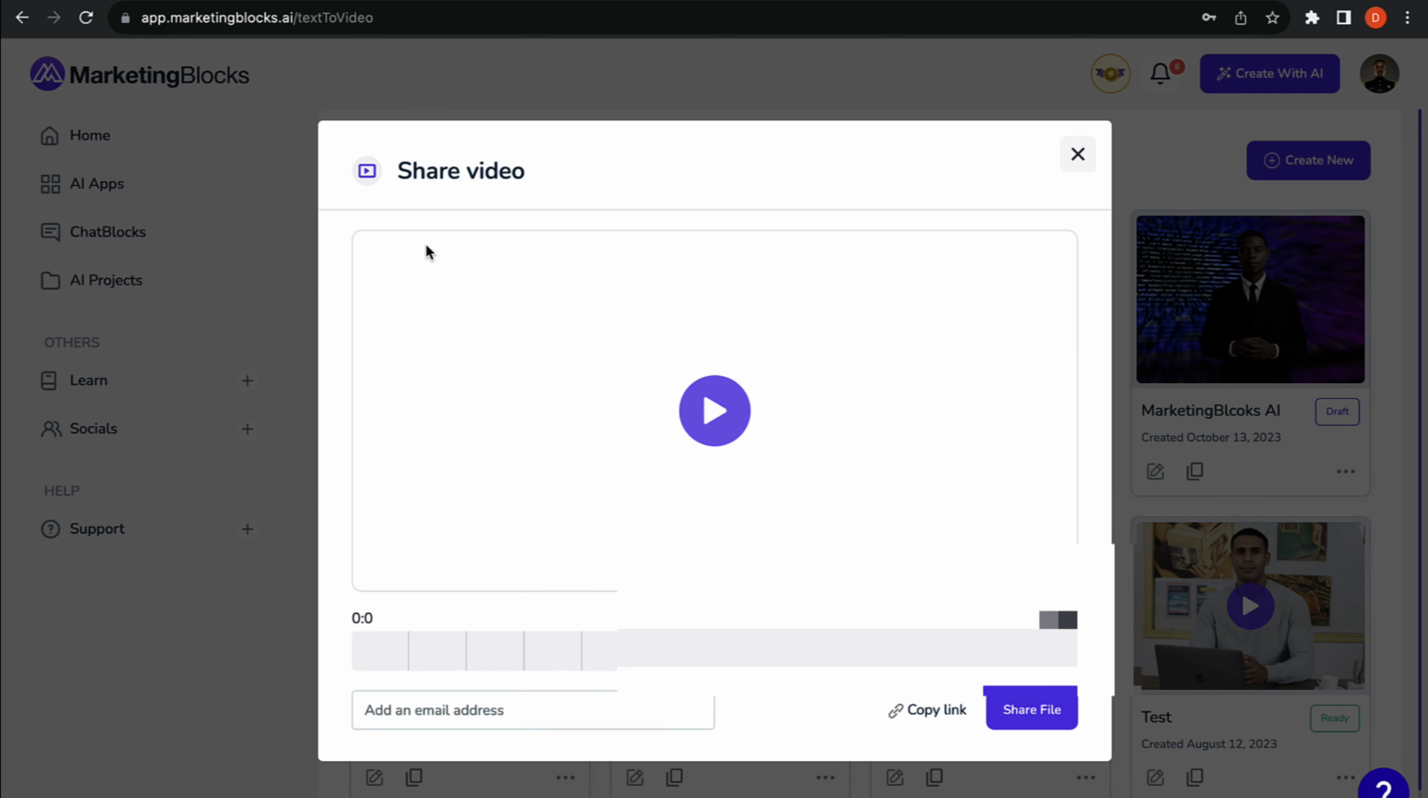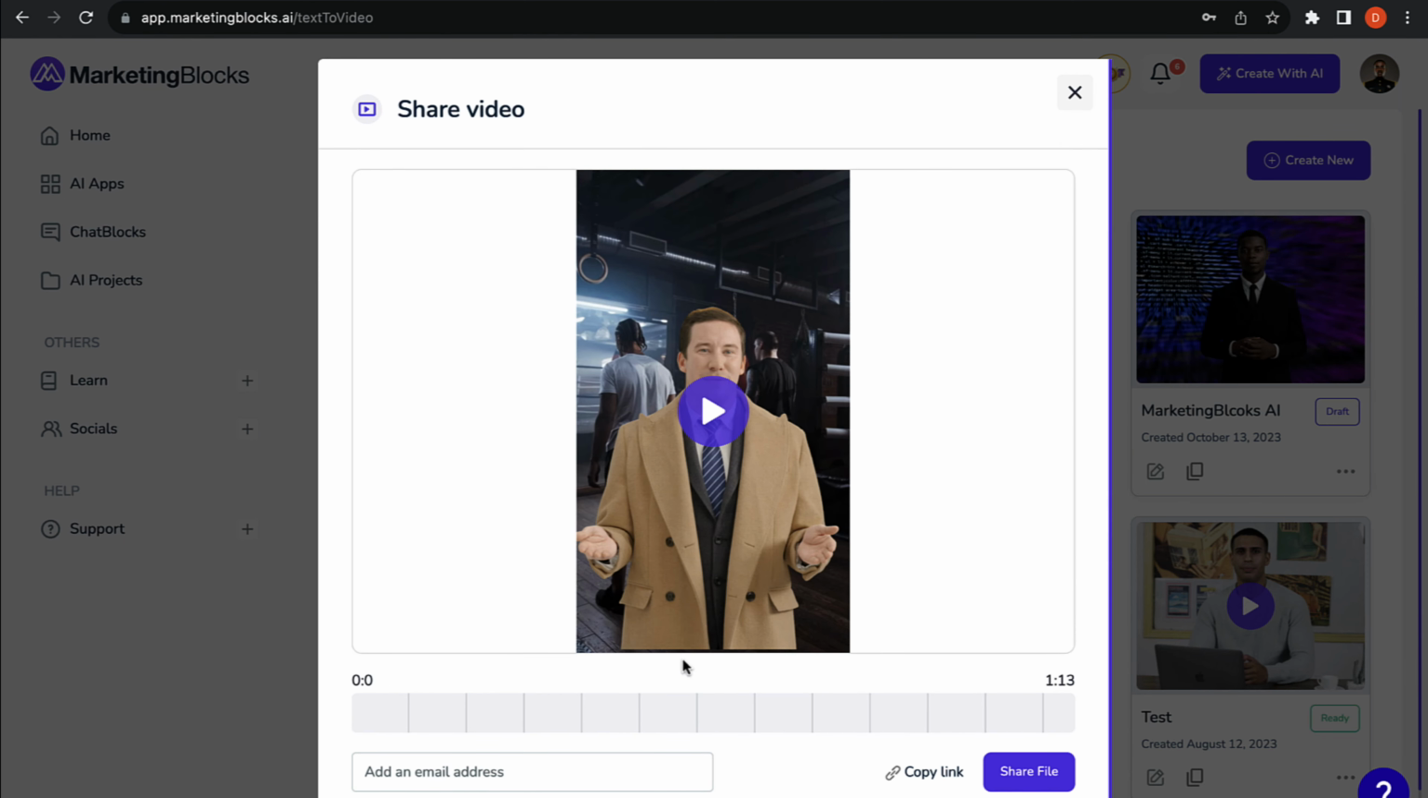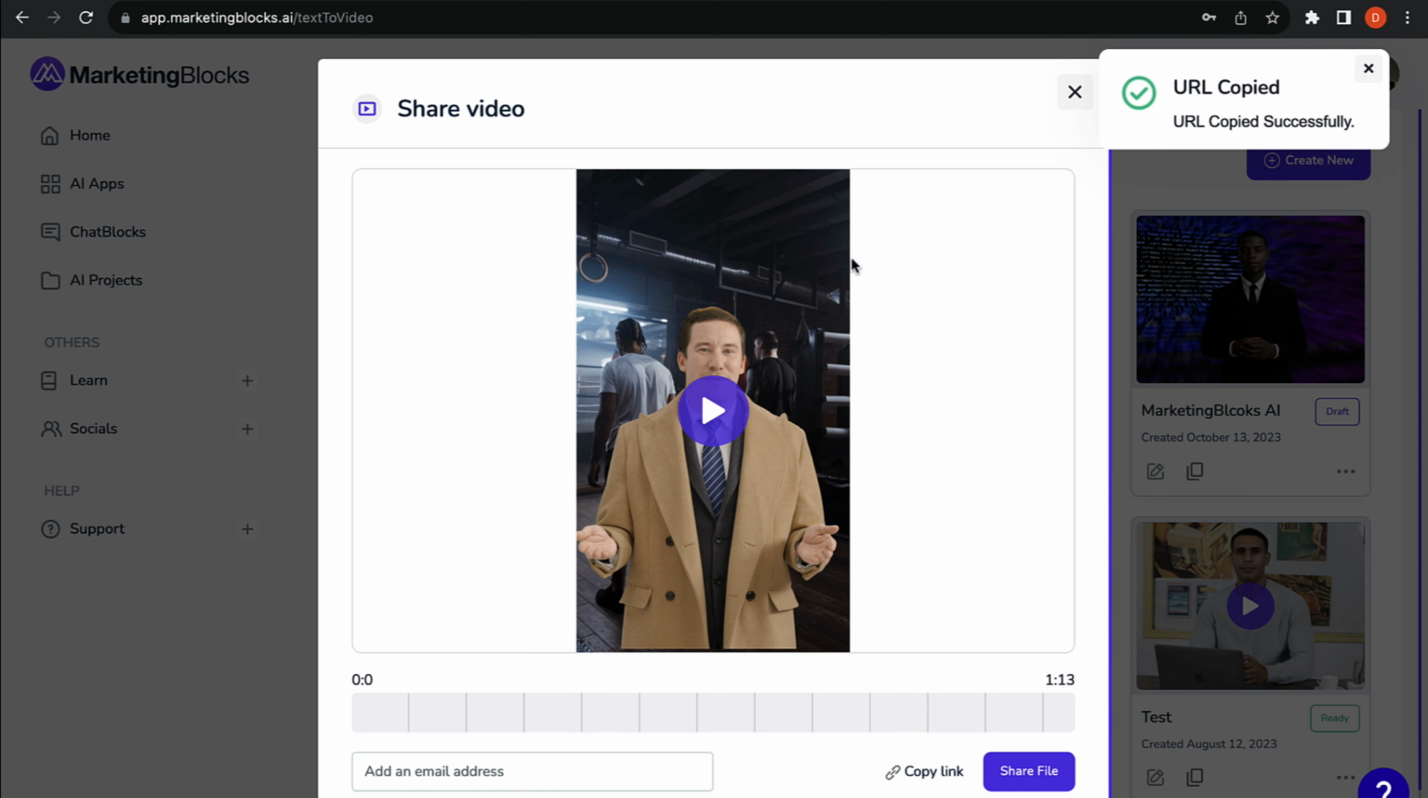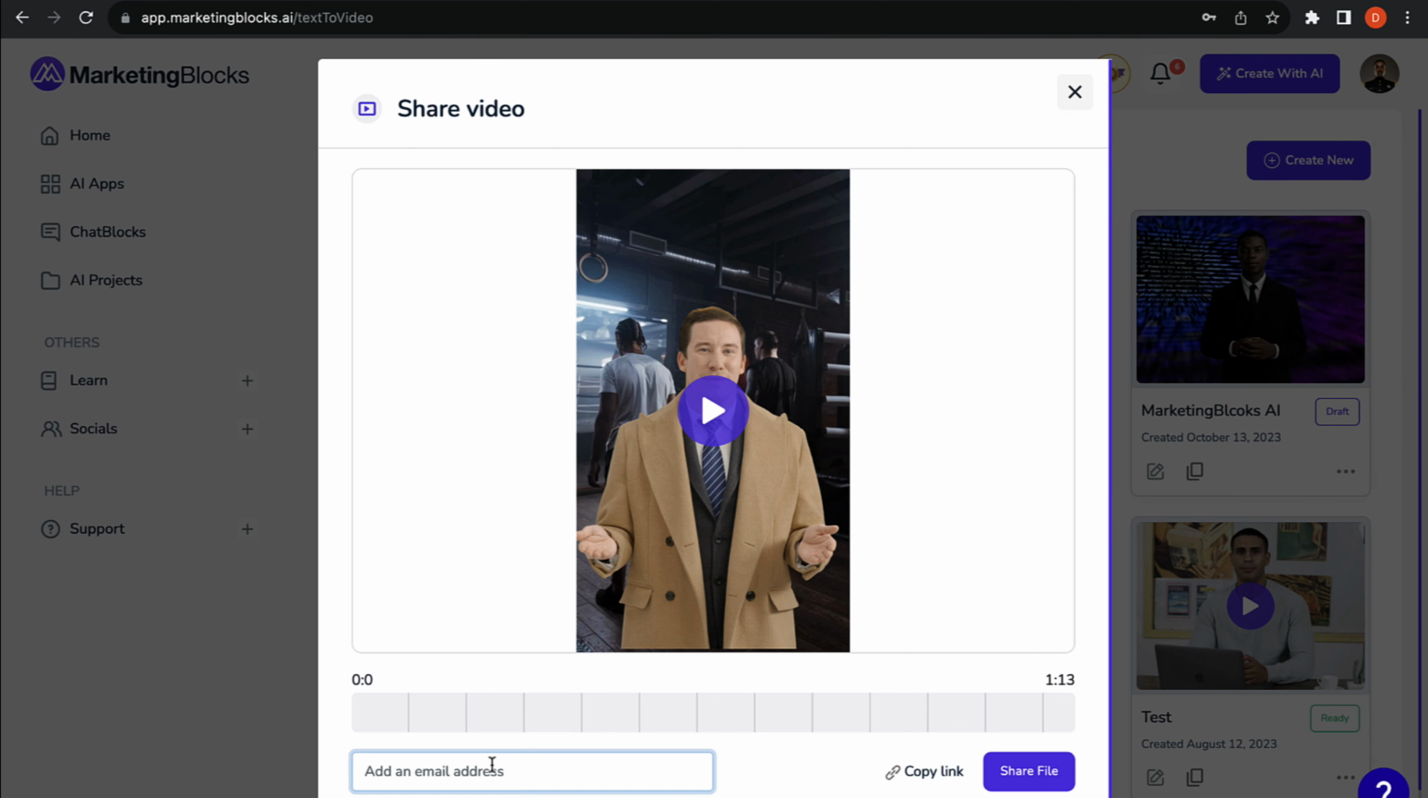And then when you click on share, it brings up this modal. Right here you can play your video, and then you can copy a share link. I just copied a share link, and you can also email the video to maybe a colleague, a client, or whatever the case is, or probably your social media manager. Once you add the email here, you can click on share file, and your video will be shared automatically to the person you are collaborating with.